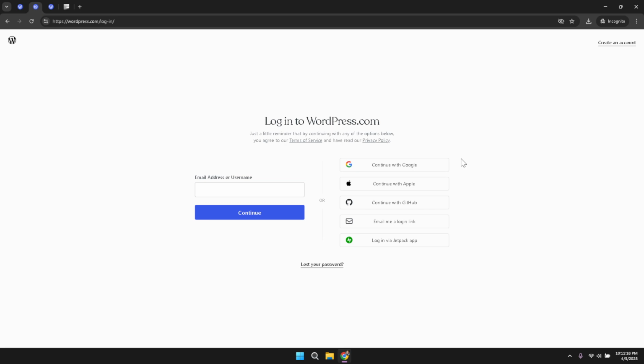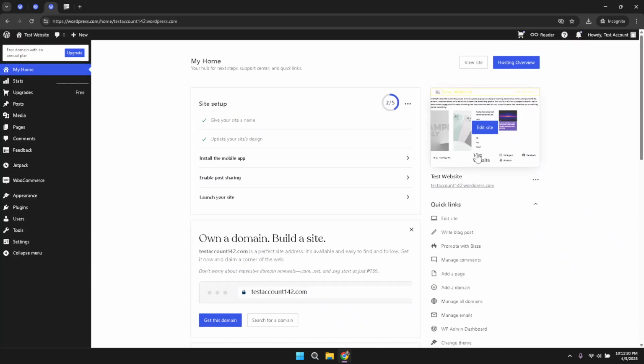Once you have successfully signed in, your WordPress dashboard will display several features. Look for a section known as Quick Links. In this section, locate and select the option labeled Edit Site. Entering the site editor is an essential part of customizing your website. The editor provides you with a range of options to adjust content, design, and functionality.